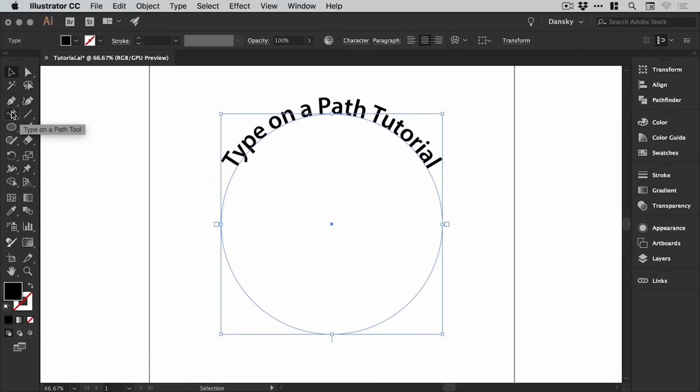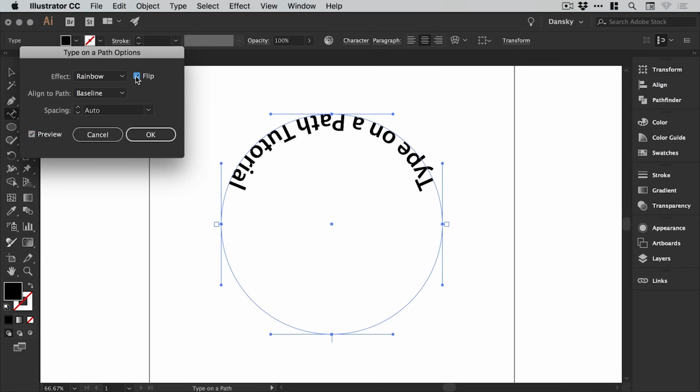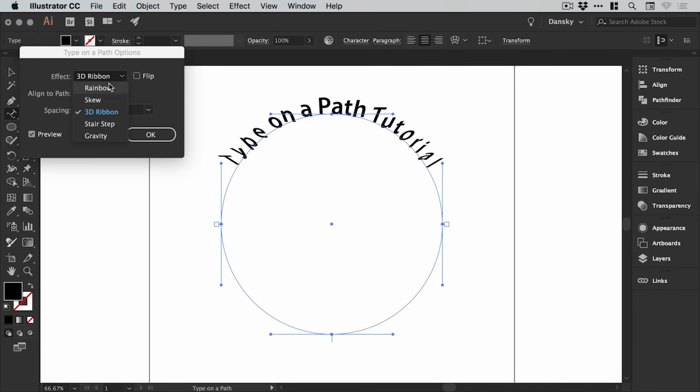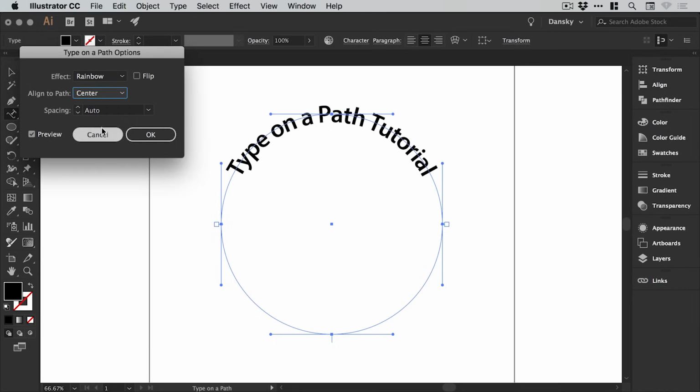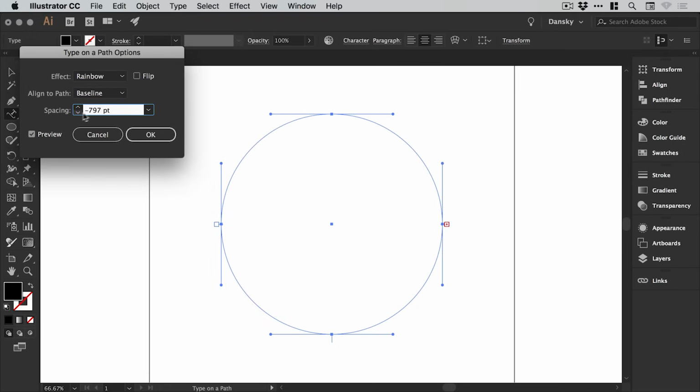but also we can double click on the type on a path tool, check the preview box. We could flip this the other way around. You get different effects that you can apply. And you can also choose where you align to. So the ascender, the descender, the center, or the baseline.